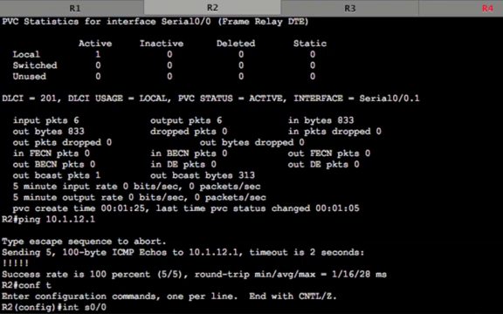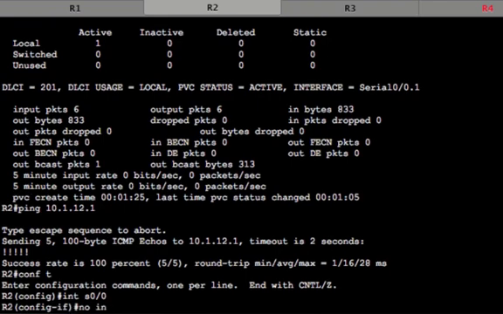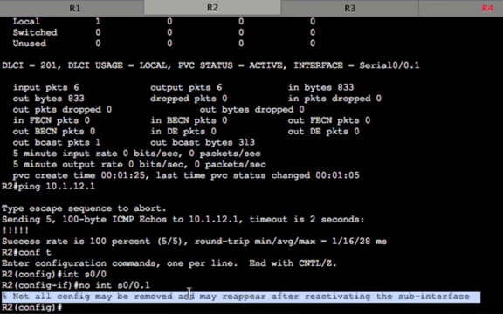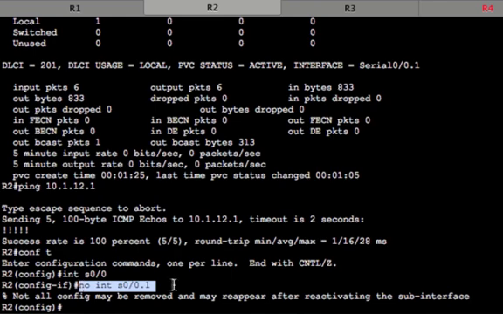If you go into interface serial 0/0, and we do no interface S0/0.1. You see this message here? Well, it's not an error, it's just informational: not all config may be removed and may reappear after reactivating the subinterface. So if you've got inverse ARP learning going on and you just take this down, some of that frame relay ARP traffic remains. Something I've noticed sometimes, and not all the time, is that it depends on which router or which IOS version you're running. Sometimes when you take this config out, it's still there, and the only way out is to reload the router normally.